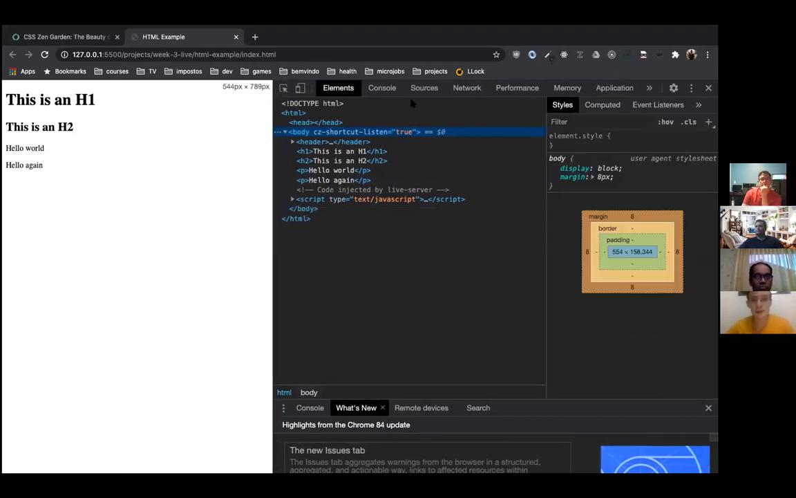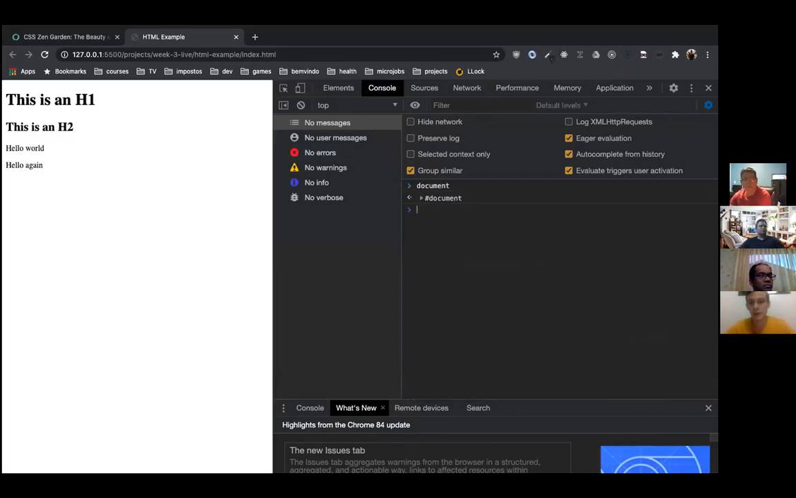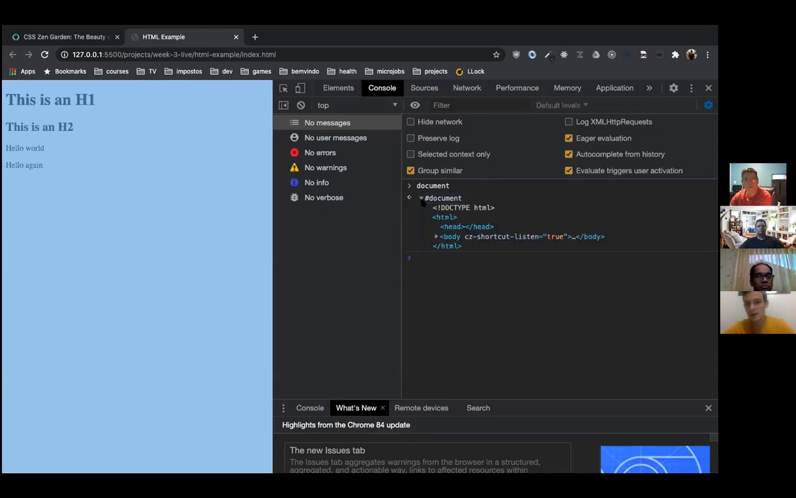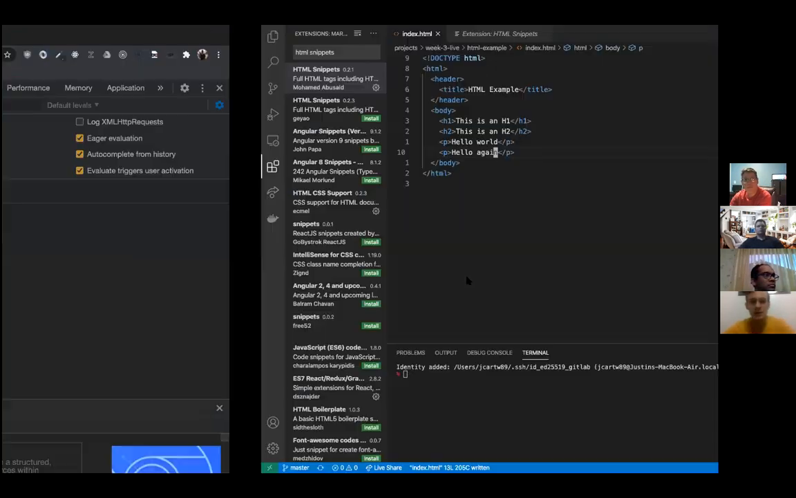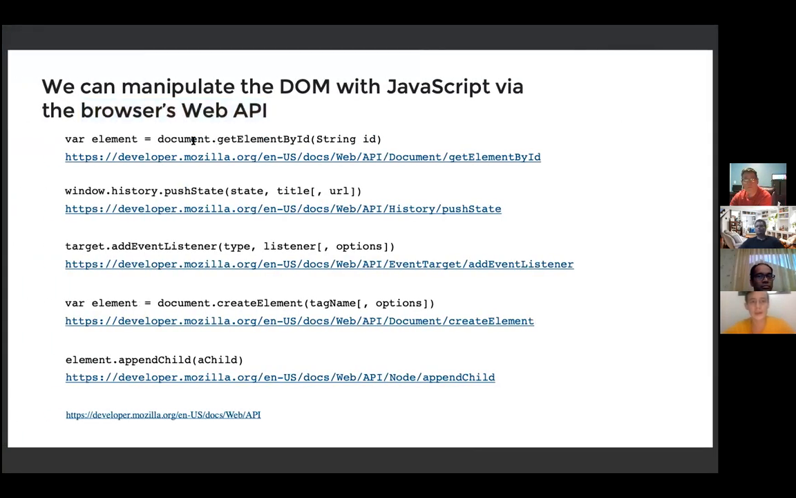All right, so let's try to manipulate this a little bit. If you come into the console, one of the things that you'll notice that the web browser actually injects and makes available via JavaScript is the document variable. So this is actually a global variable here. And you can see if you open this up, it's got reference to the entire document. So let's check out some of these different commands. All right, so what's this first one? Document get element by ID.